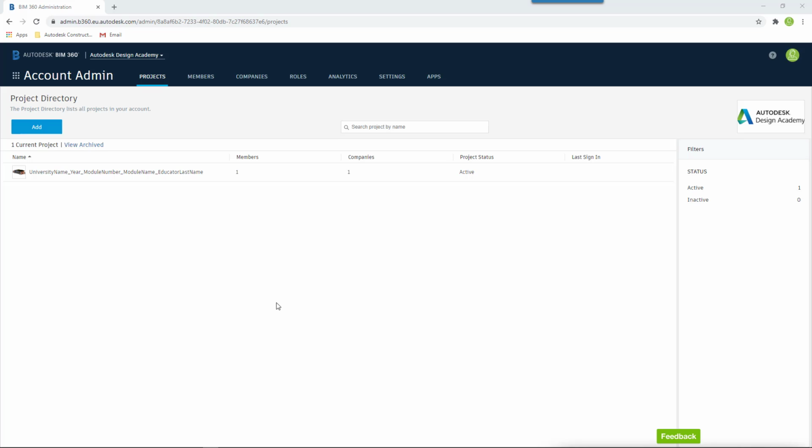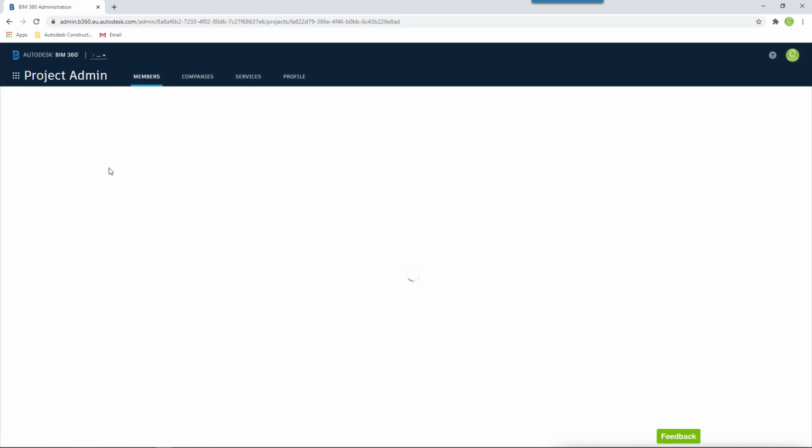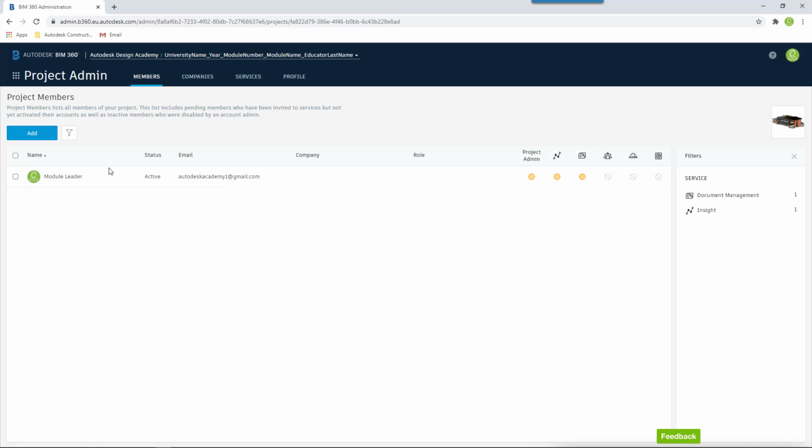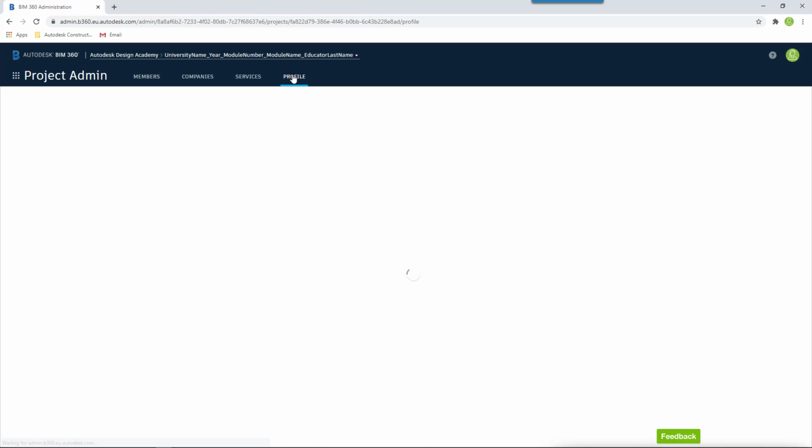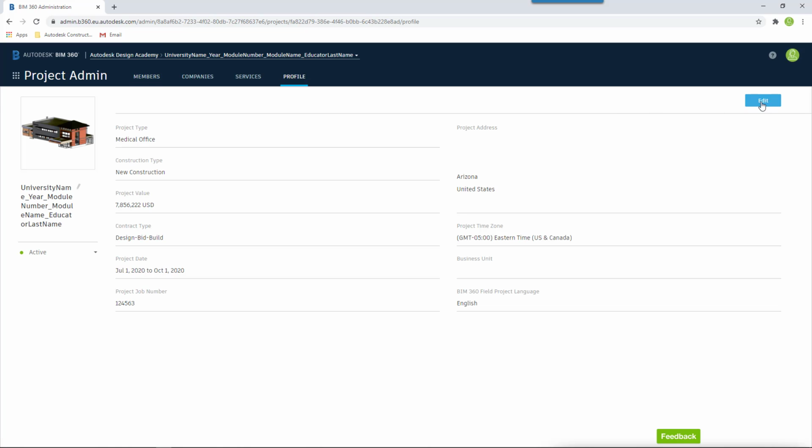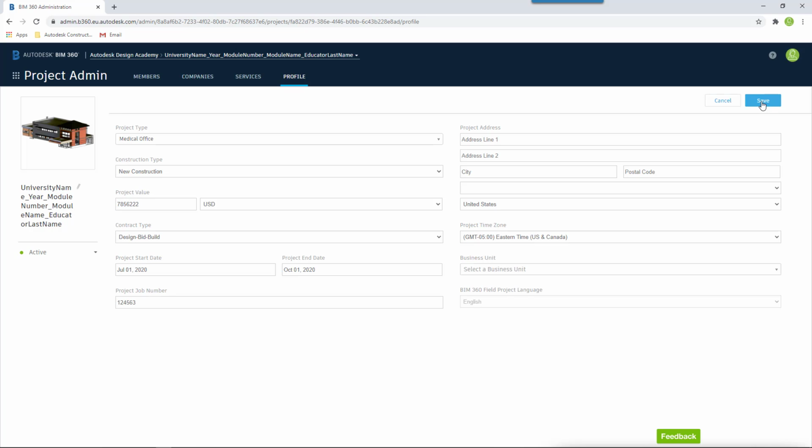As an account admin, select the BIM 360 project required to add the business unit to. Within the project admin screen, select the Profile tab. Then edit the project description. Here we can select a business unit.